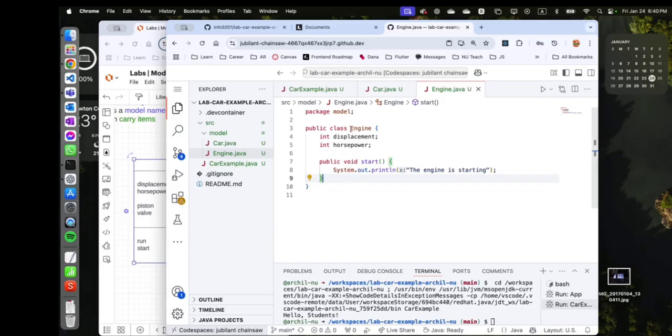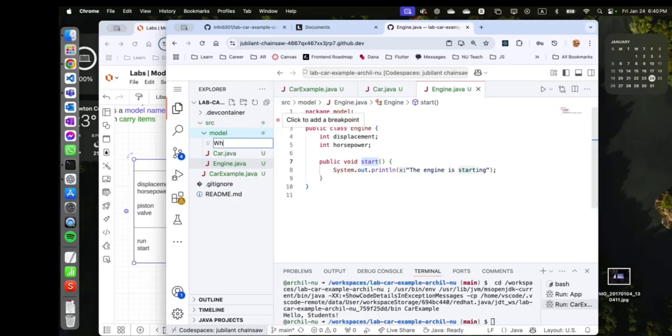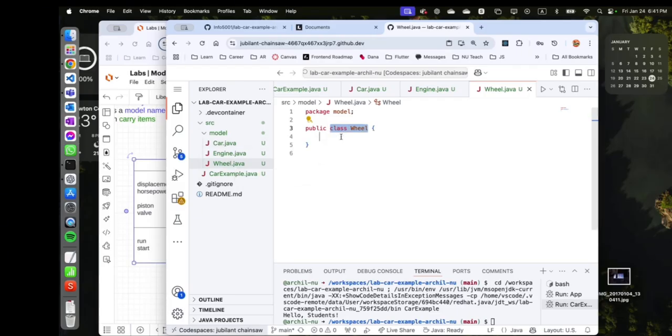So again, this is now an engine class, and then we have displacement, horsepower. We can start the engine. And then we have two classes. Now this third one will be the Wheel.java. Once I complete it, I already completed the engine, once I have the wheel, I will go back to my car class to wire the engine and the wheel with the car.